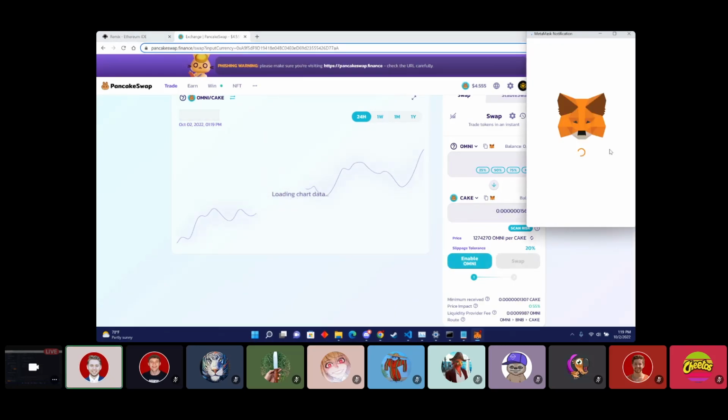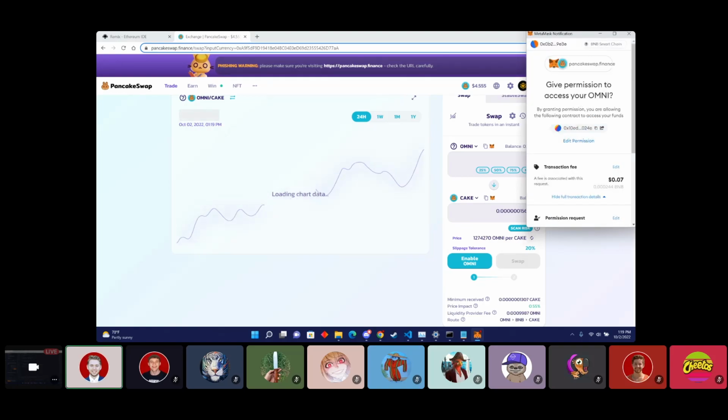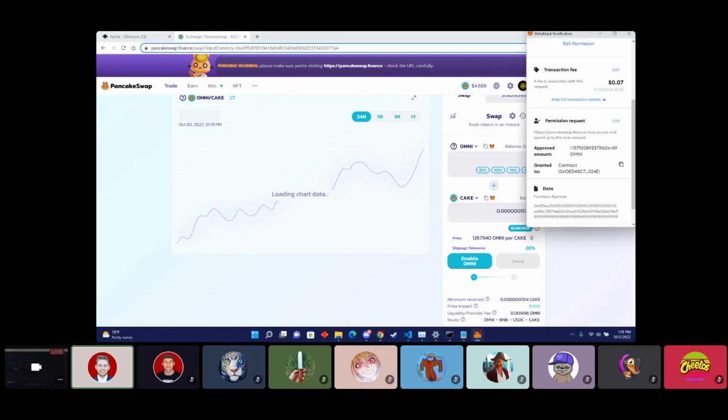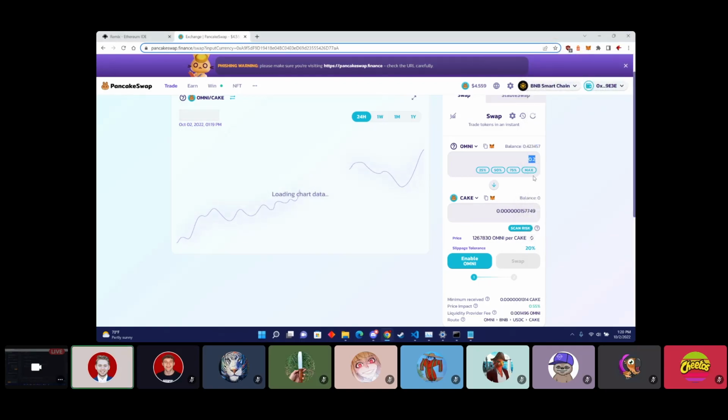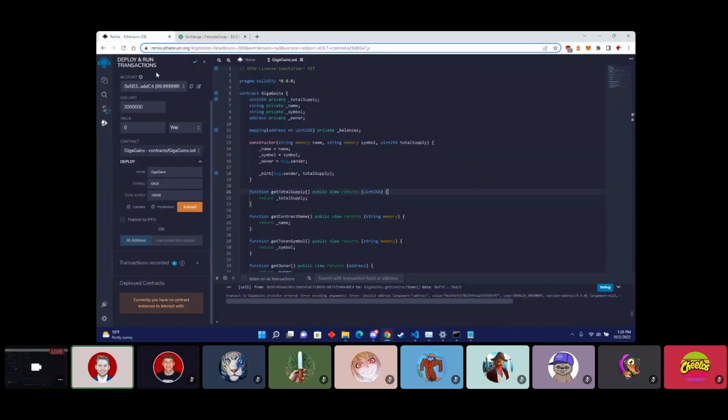So when I click on Enable Omni right here, my MetaMask pops up and it says, hey, you need to give permission to PancakeSwap to access your Omni. And you can see that it's approving PancakeSwap to sell or transfer your tokens. And so that's one of the main examples of why you need approvals in your smart contract, because that's how exchanges work, or anything that needs to do something with your tokens, because it needs to take your tokens in the same transaction that it gives you the other token that you're swapping it for. And so that's what we're going to code in right now.